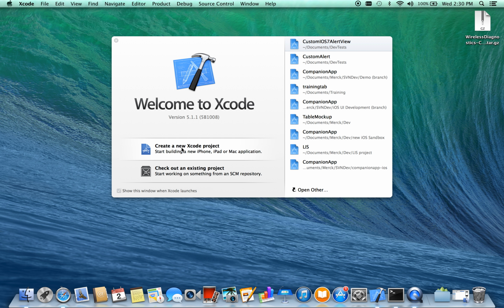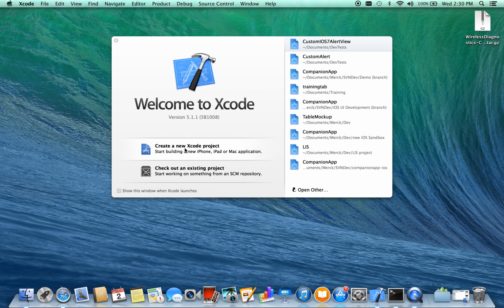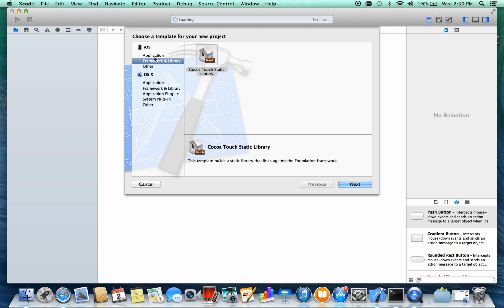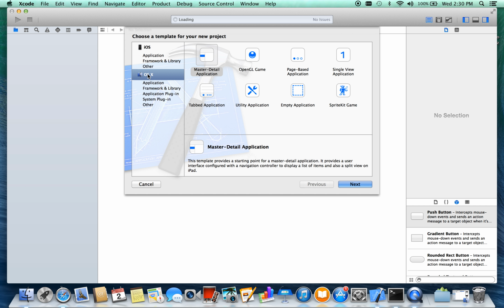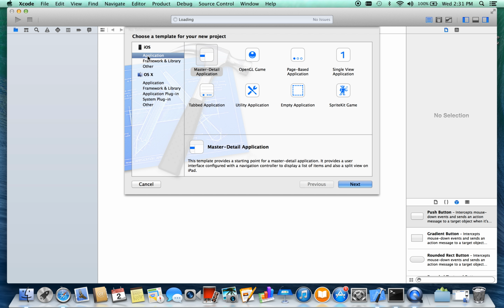You can either create a new project from here, or you can say File, New Project. So I'll just go ahead and click on here. I'll end up in the same place. For our initial project, we'll be creating an iOS application as opposed to a framework. And also, as a side note here, you can also create projects for OS X, which is a Macintosh application. But we'll be creating an application for iOS. So click on application. For our first project, we'll just go ahead and use a simple single view application.